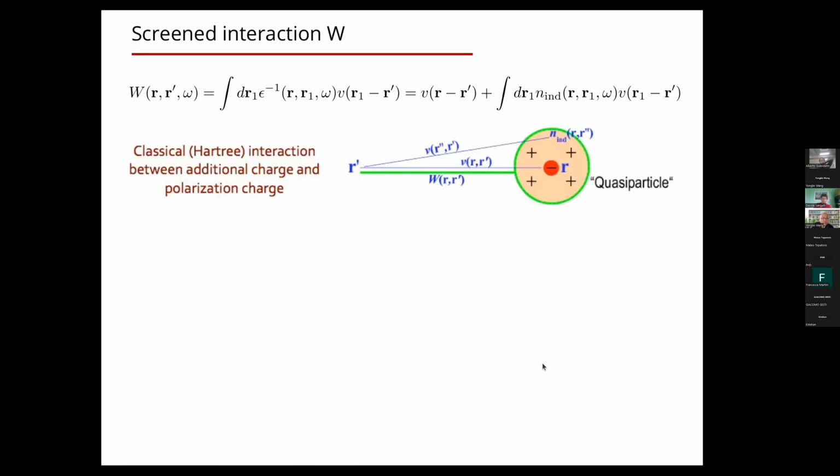And before going on, it is also important to define what is called the screened interaction. That is one of the main quantities in a GW calculation. And this is defined, when you add a trial charged particle, as the Coulomb interaction plus the Hartree interaction of the induced charge density. So you have a probe charge.